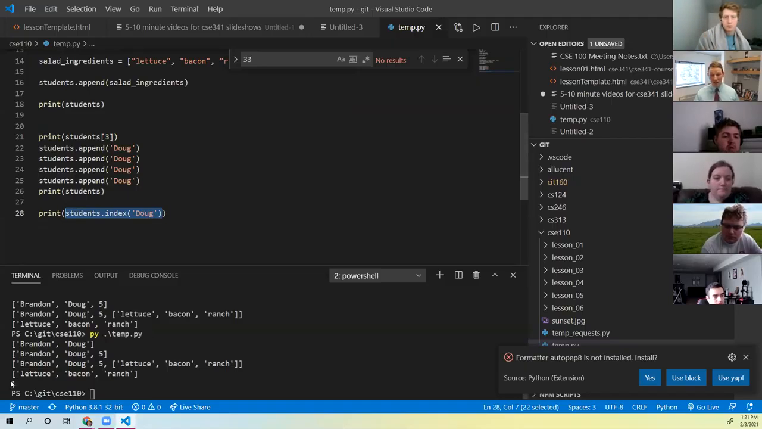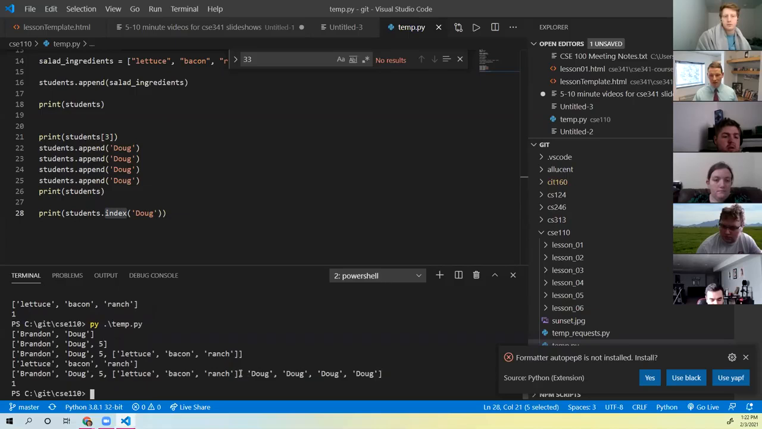1. Yeah, this isn't going to change at all because this index function will find and return the first index of a value that was found. Okay, so here's all of our Dougs. Doesn't matter that Doug is at index 4, 5, 6, and 7 now as well. It'll still just return that 1. Okay. So that begs the question.